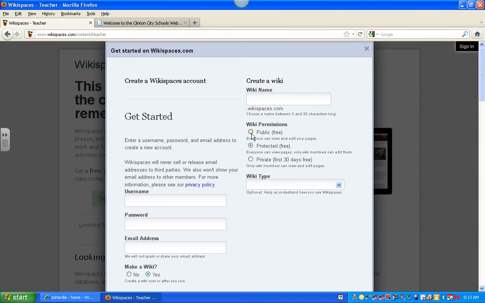Here it gives you the option of what type of wiki you want, or wiki permissions. Would you like your wiki to be completely open to anybody in the public, or you can have a protected wiki? That's the one I chose, where the only people that have access to my information are those who join my wiki. And then there's a private wiki that's going to end up costing you about $20 after the first 30 days. So I would recommend doing the protected wiki, particularly if you're a teacher and you just want to use it for your students.